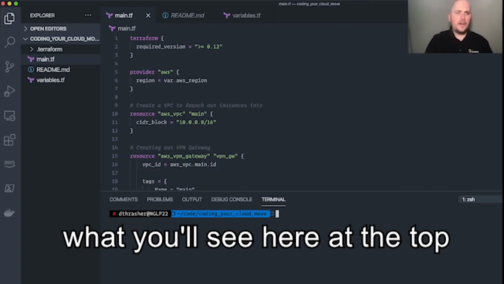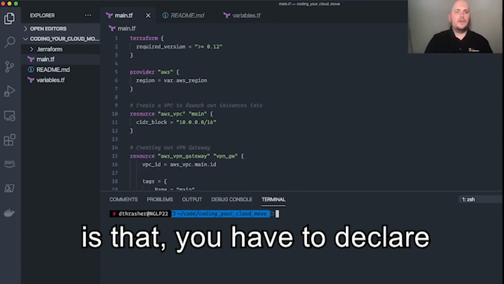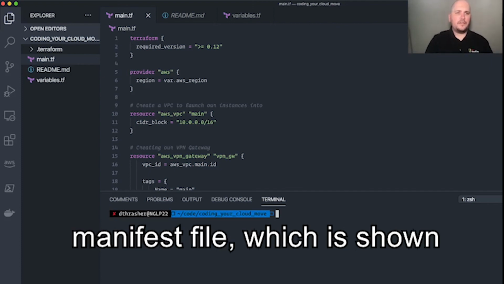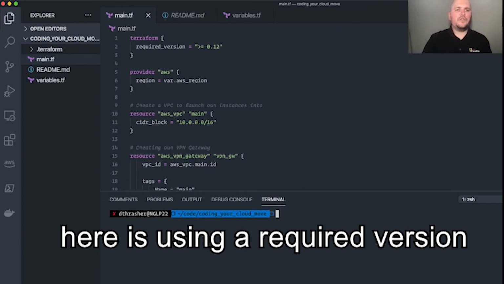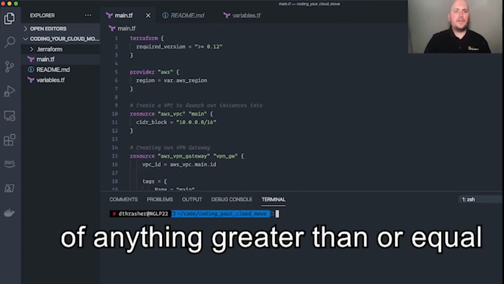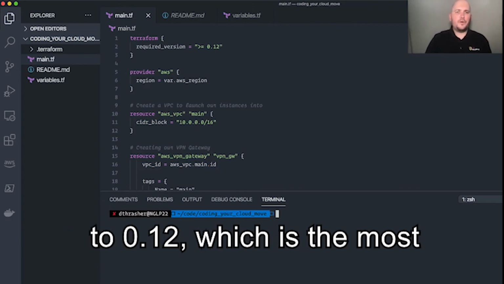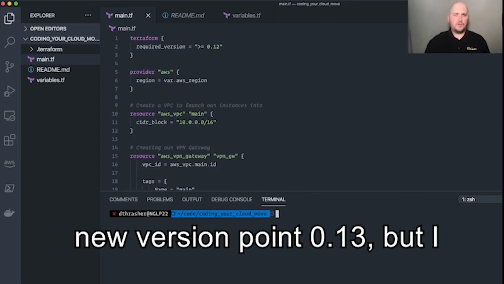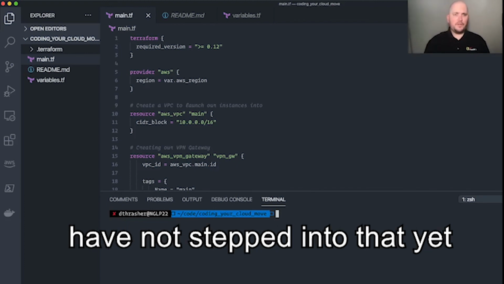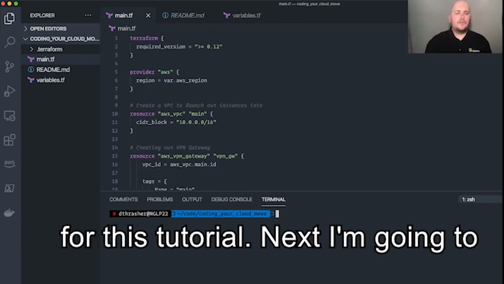At the top, you have to declare Terraform inside of this manifest file, which is shown here with a .tf. I'm using a required version of greater than or equal to 0.12, which is the most widely used version. There is a newer version, 0.13, but I have not stepped into that yet for this tutorial.